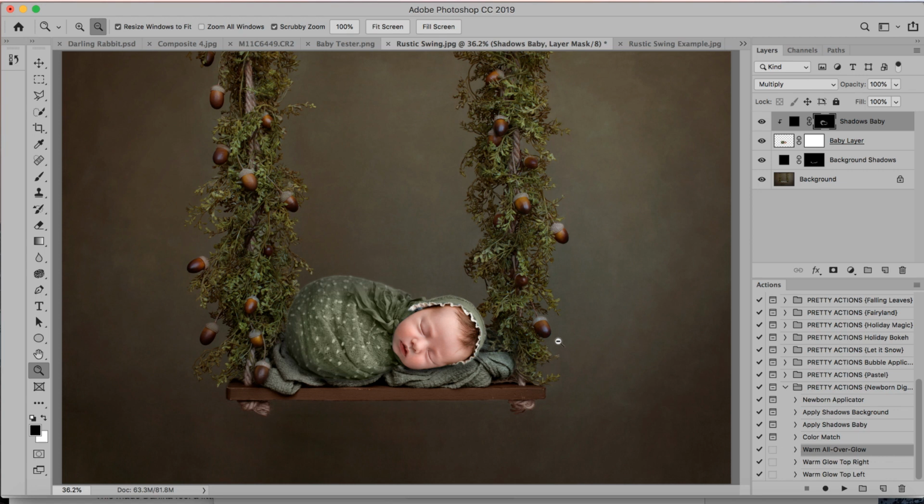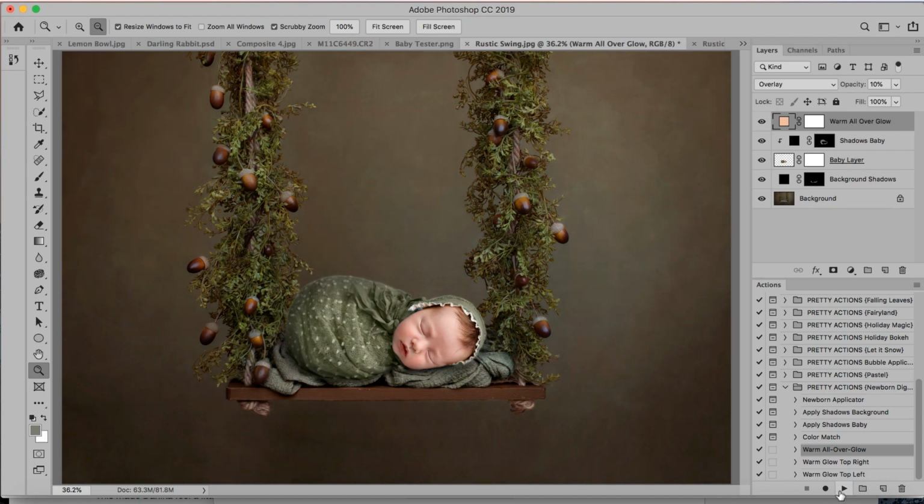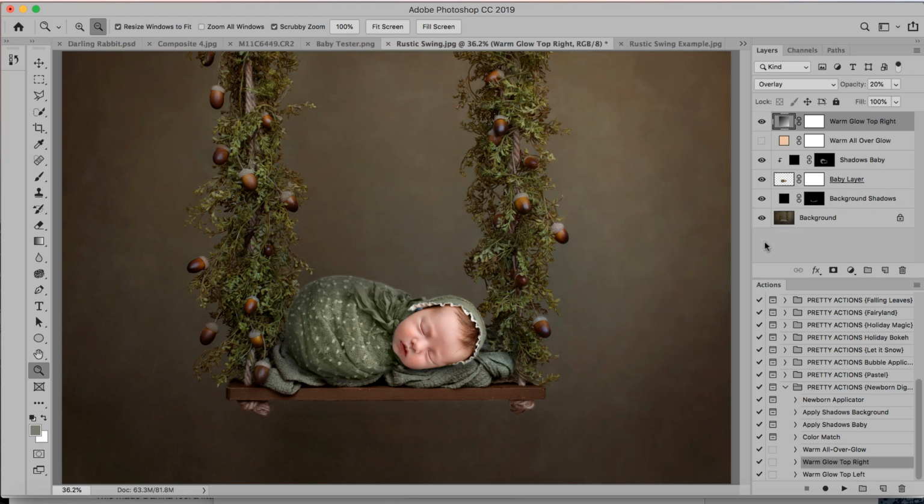But now that we've gotten everything together, let's go ahead and play with the light a little bit. I can click on Warm All Over Glow. And look at that nice glow that we were able to add to the image. So everything has just a beautiful wash of warmth. And you can play with the opacity, bring that up, bring that down. And depending where your light is coming from, again, this image is more kind of mid-centered, but you can have the light coming from the top right or the top left, and you'll want to match what you're seeing in the digital backdrop. So I can actually combine those as well and play with the opacity a little bit.